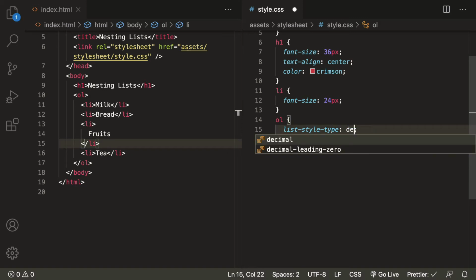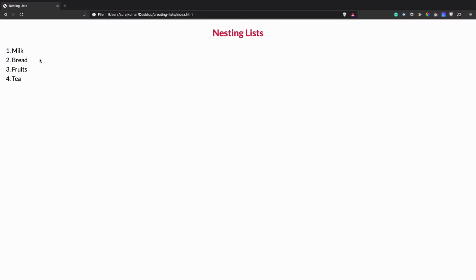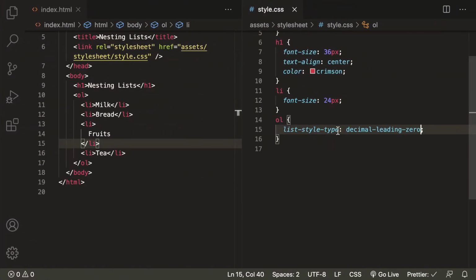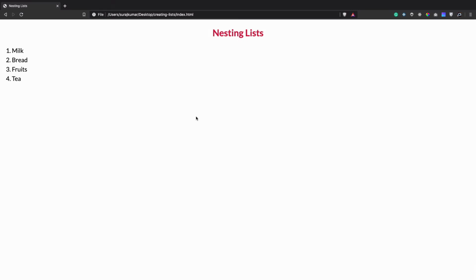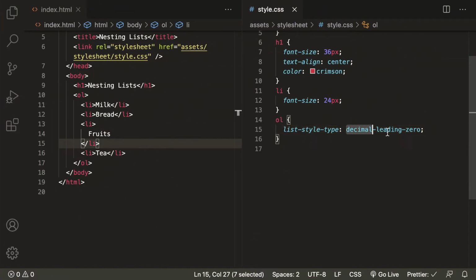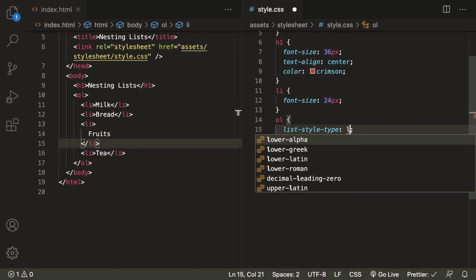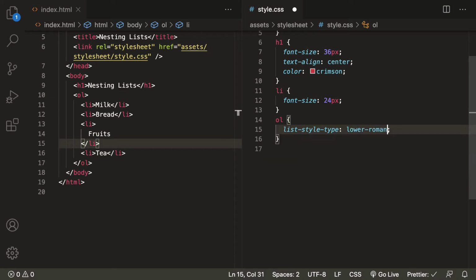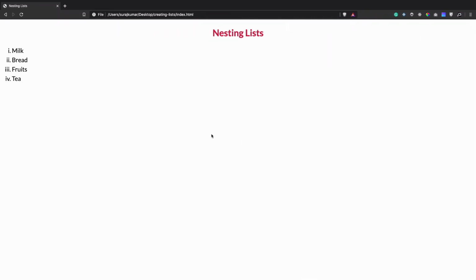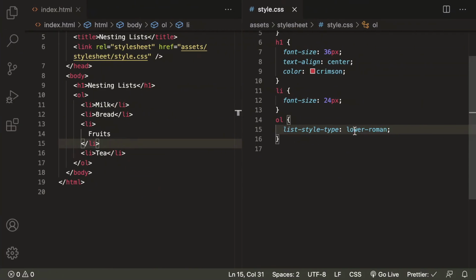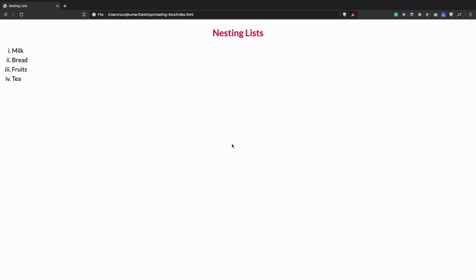So let's experiment with a few more list-style-type values. Let's say decimal-leading-zero. That means now our items, which were starting from 1 2 3 4 5 and so on, will, as we have said decimal-leading-zero, have a leading zero. Give it a refresh. As we can see 01 02 03 04. Let's see other values. Say lower-roman, save it, give it a refresh. So this is lower Roman. We have upper-roman also, save it, give it a refresh.